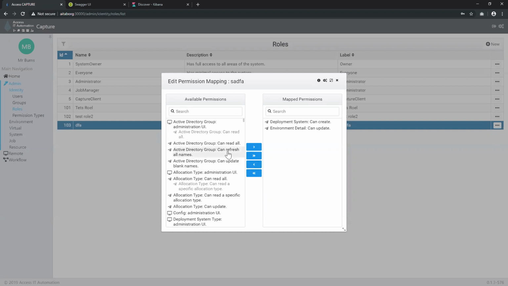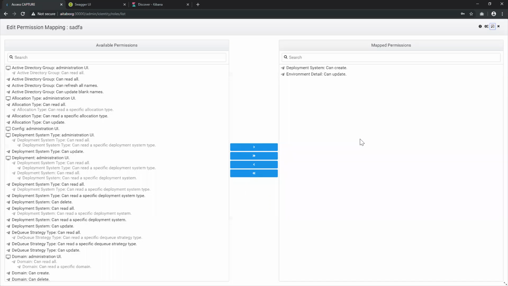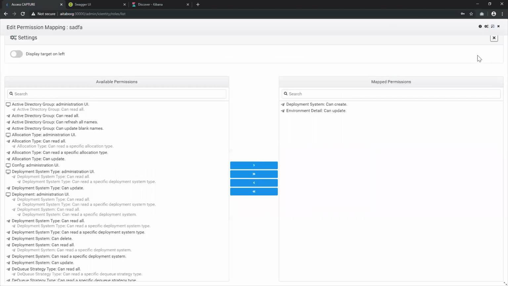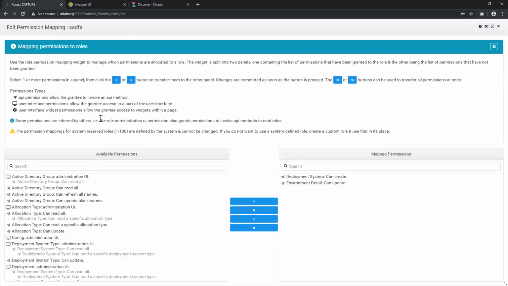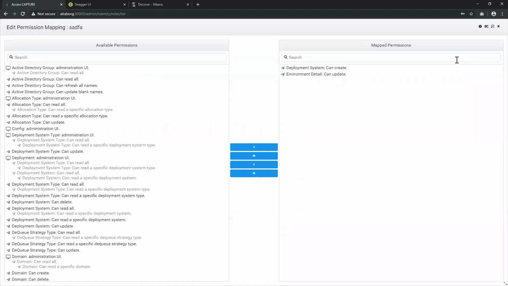If you see on the left-hand side here, let's just make that widget a little bit bigger. On the left-hand side, you can see the different icons. The little aeroplane means it's an API permission. The screen means it's a user interface permission. And finally, we've got the widget permissions. There's not too many of those really.